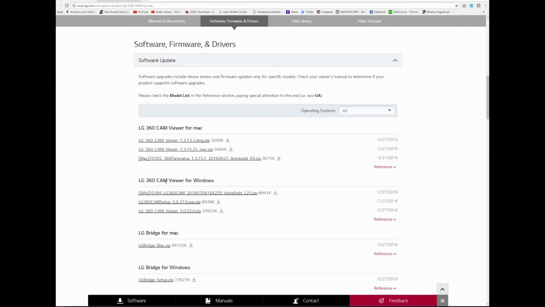Now you want the LG 360 cam viewer. That's how LG sets it up. So you want to download the Windows viewer if you have Windows, or Mac or whatever. You download that, and it looks like this. Here's the icon that you have on your desktop. It says LG 360 cam viewer, and that will actually do the stitching for you.